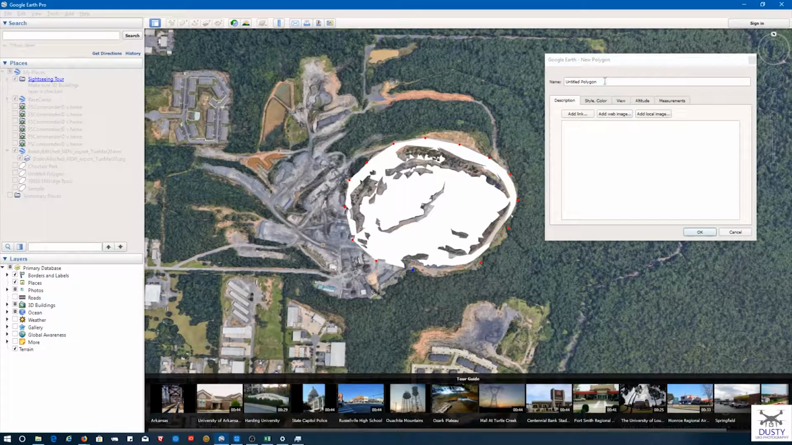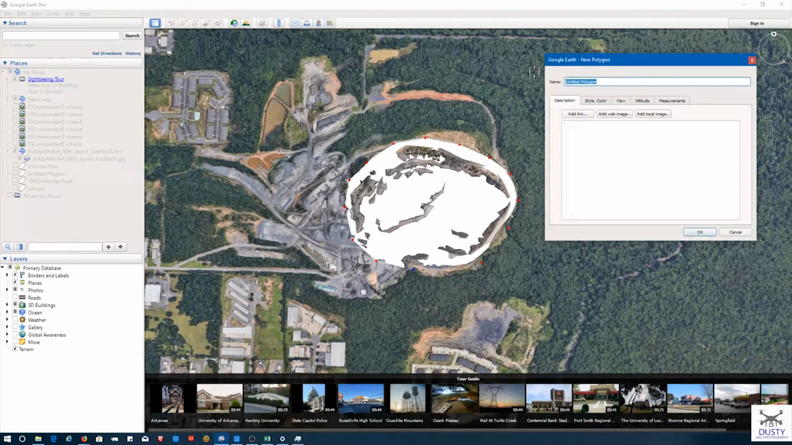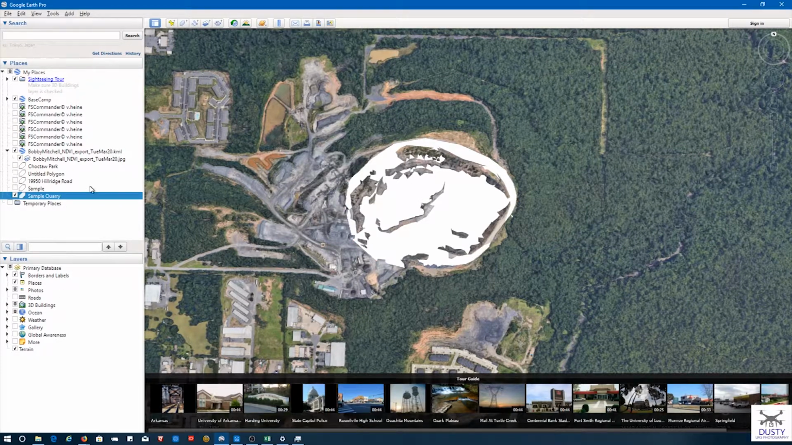Now you can name it, and we'll name it Sample Quarry. Now that we've named it, we're gonna click OK. And now you have it over here. Now you got your sample quarry.